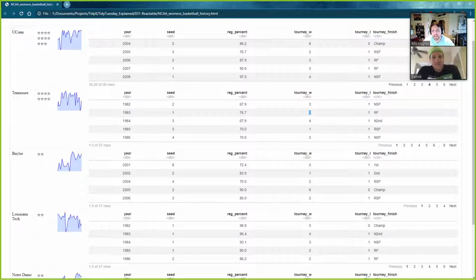Love how it works. Thank you, author, for working on reactable. Please continue to work on it, and I'm really excited to see where this thing goes. Yeah, super cool. Well, with that, I think we can call it.